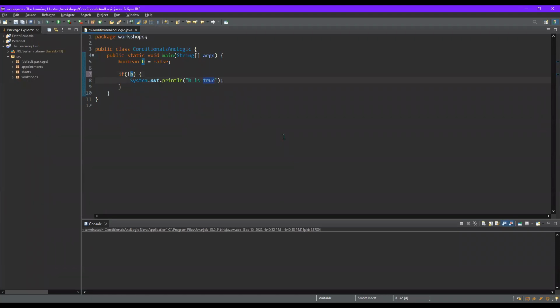So in this case, b is false. If we run this, b is indeed false. So we said if not b, if the opposite of b is true, so the opposite of false is true, we are going to run this statement. You can think of the negation operator as like switching a number from positive to negative or negative to positive. So not false is true and not true is false.